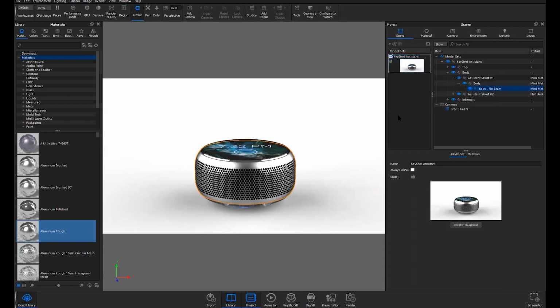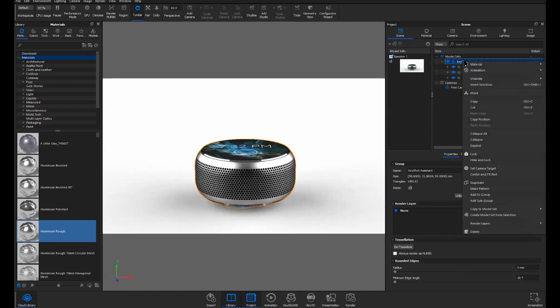So let's go ahead and create a new model set. And in this current model set, I'm just going to change this to speaker 1. So I'm just going to have one speaker in this current model set. Now, I didn't mention before, but you can right-click in the scene tree and create new model set from selection.